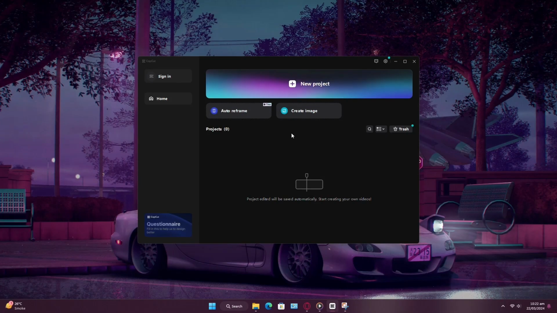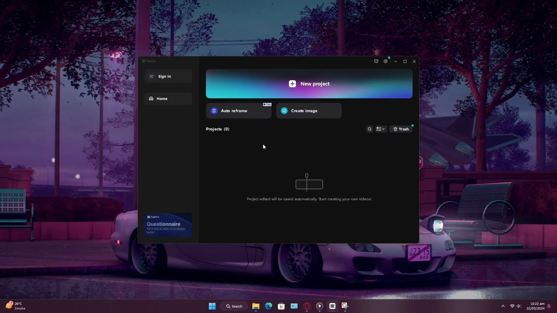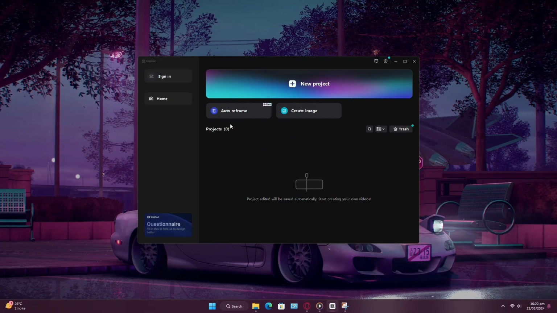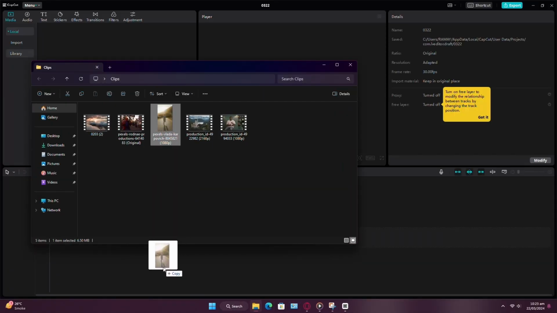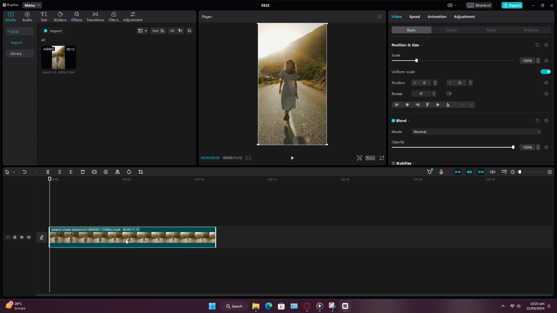To utilize keyframes in CapCut, follow these simple steps. First, open the CapCut application and create a new project. Import the assets you want to edit, such as videos, by dragging them into the timeline.